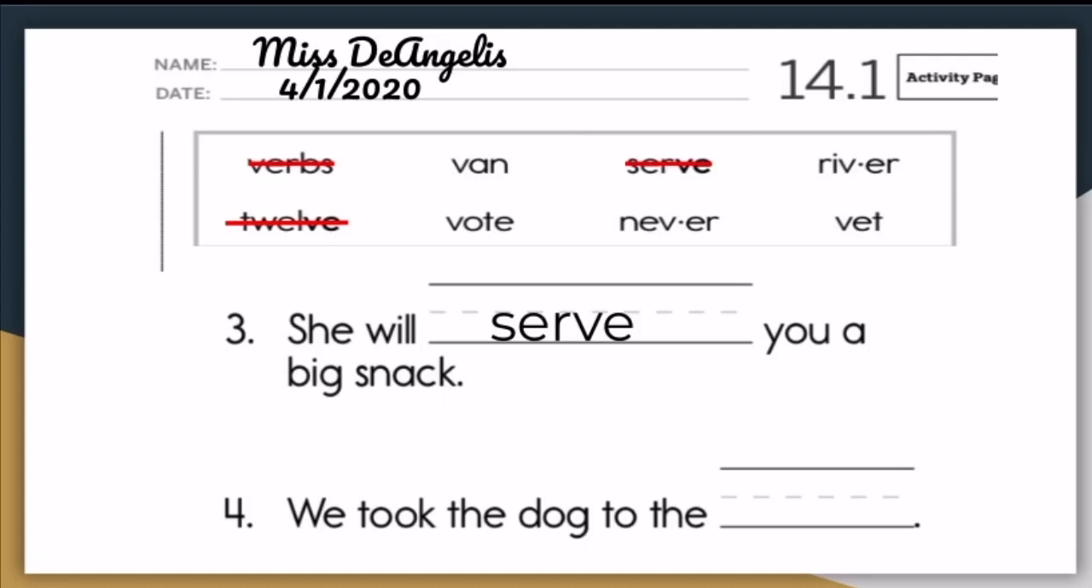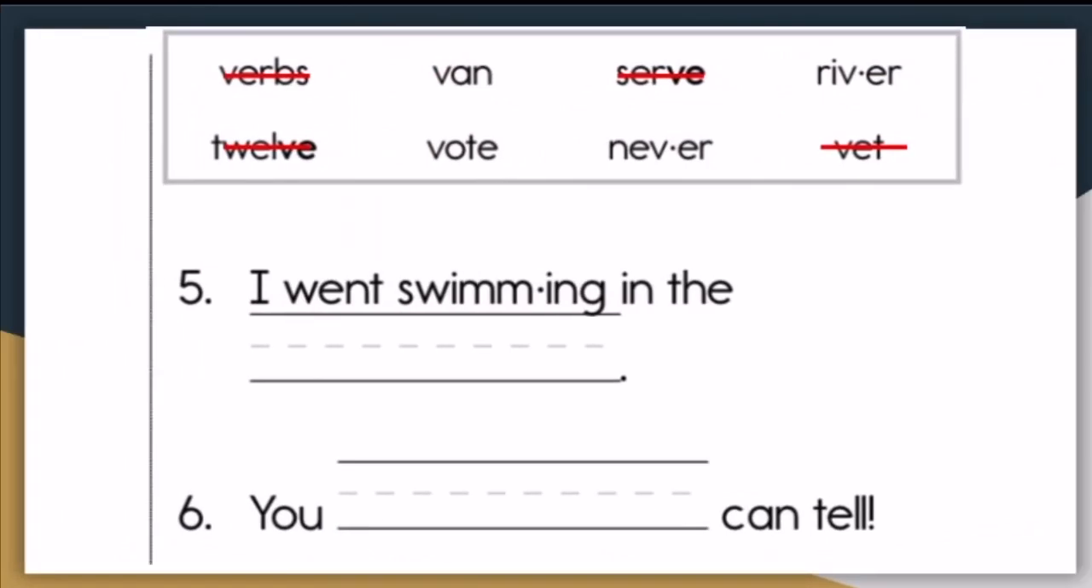Number 4, we took the dog to the blank. What word fits best there? Right, vet. We took the dog to the vet. Number 5, I went swimming in the blank. What word fits best? Great job. In the river. I went swimming in the river.